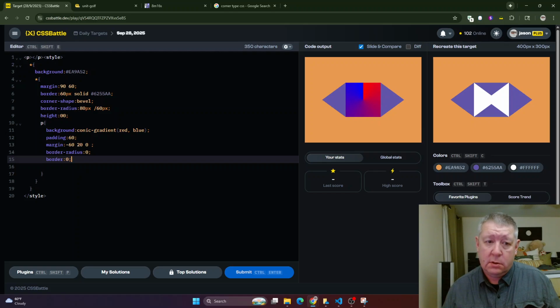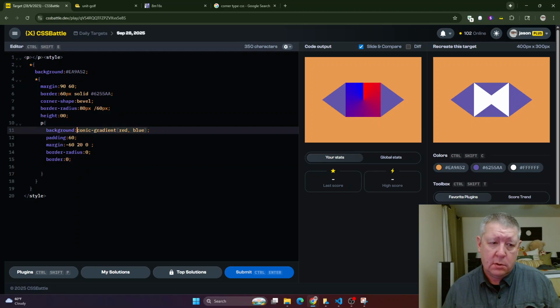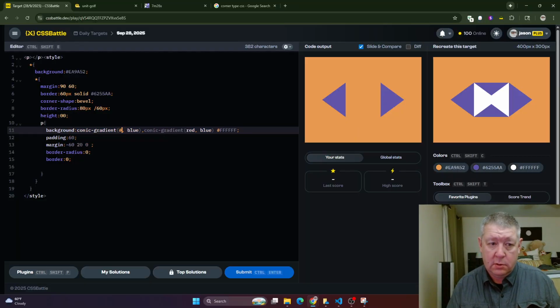So I'm going to need two conic gradients. One is going to be, and I have options here. Let's make this purple. Let's make the first one transparent. I'll turn off the second one for a minute so I don't confuse myself.